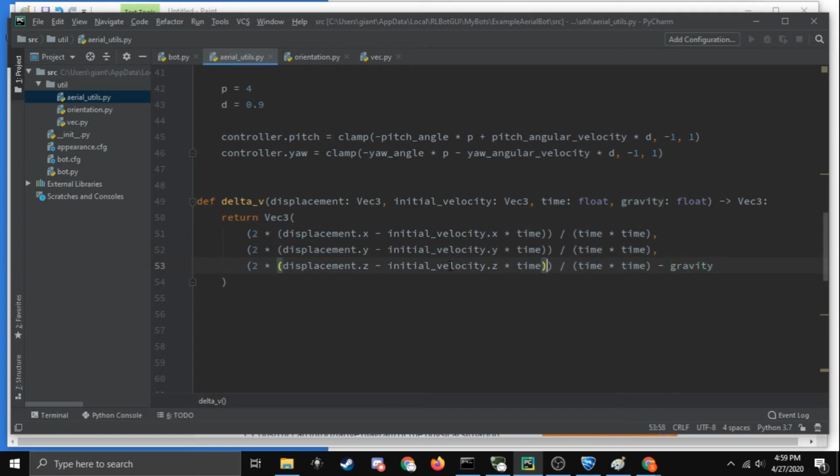That's how I think about it. Basically, this entire function is all that you need to know in order to get your aerials working. And that's why I say that aerials are easy, because aerials are basically fully contained within this one function.